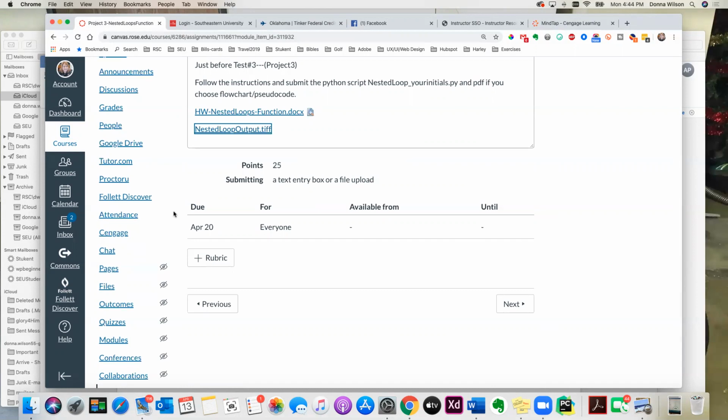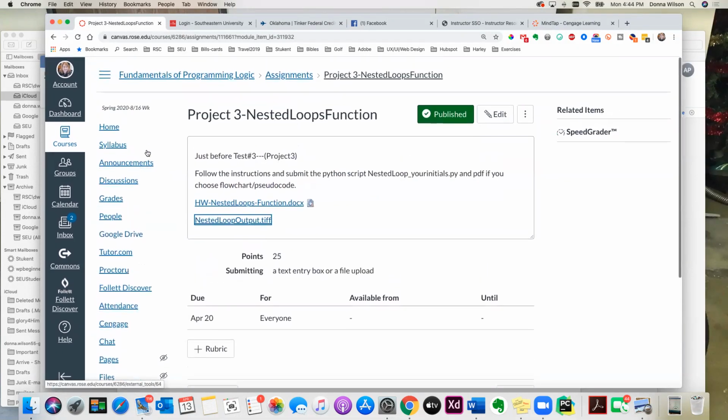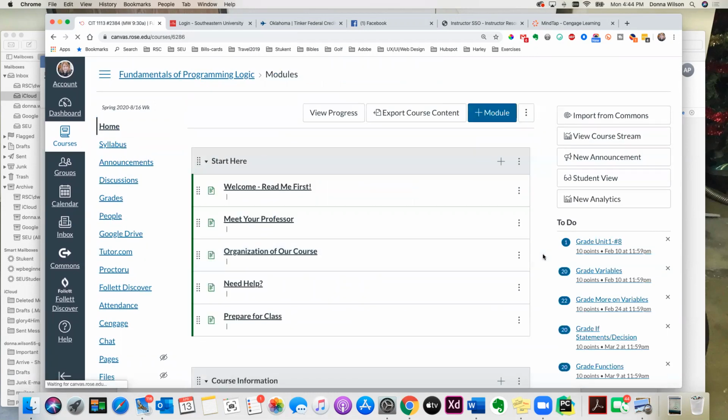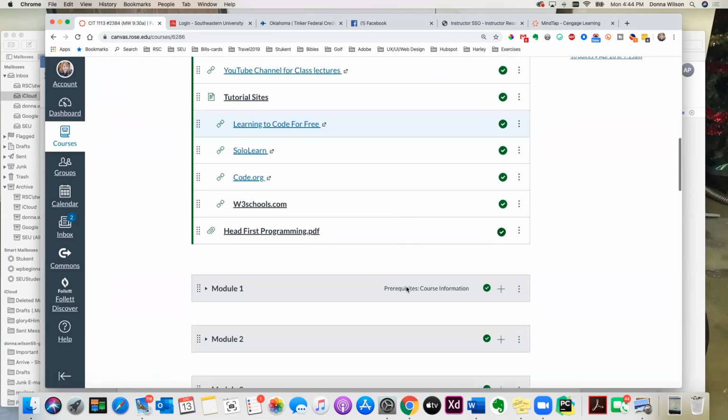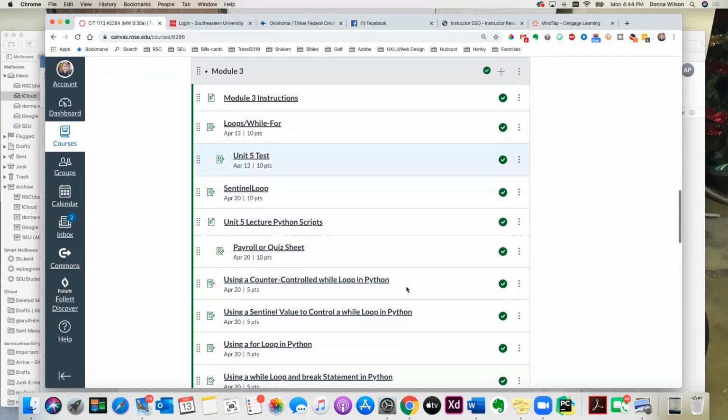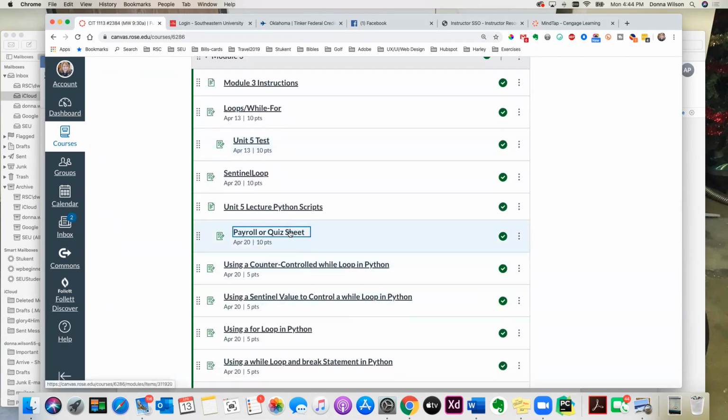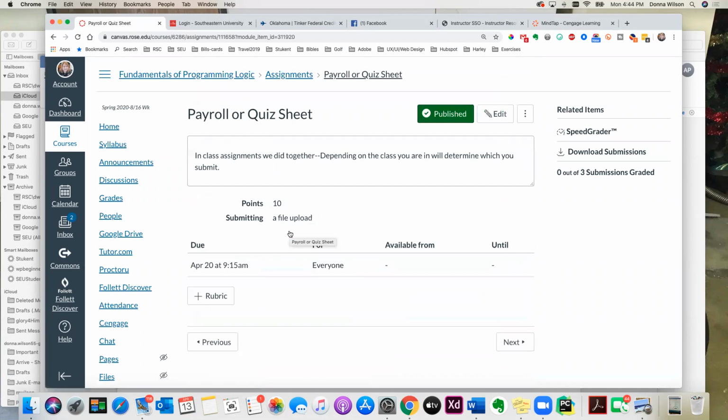The payroll or quiz sheet that's due the 20th, did you touch on that? I don't have anything on that. What do you mean you don't have it? It just says that we'll discuss it in class. Oh, it doesn't give you, okay. What we did last time I talked about it, because that's the one that I just showed you, where there's a payroll inside.